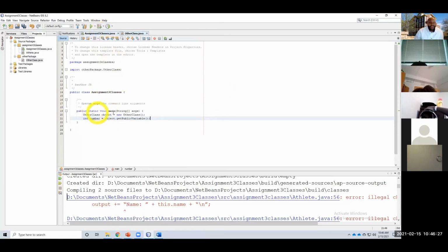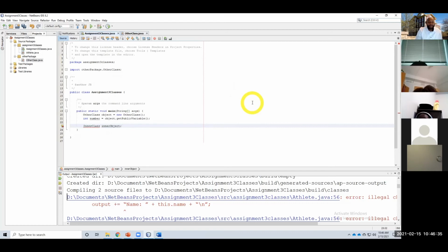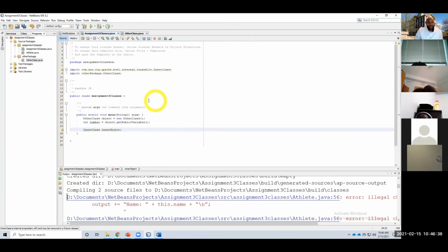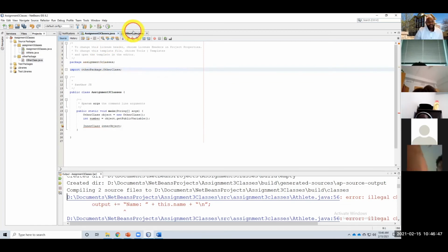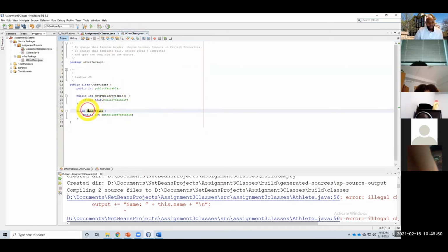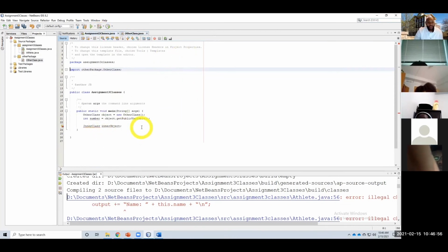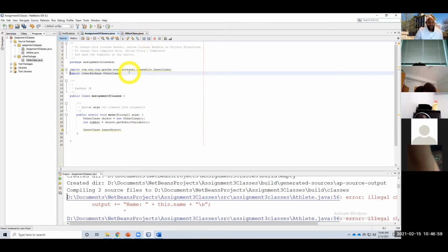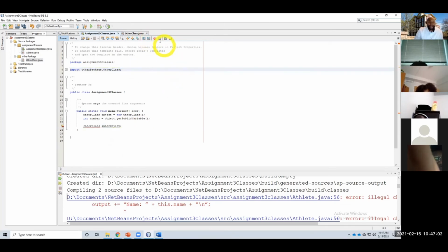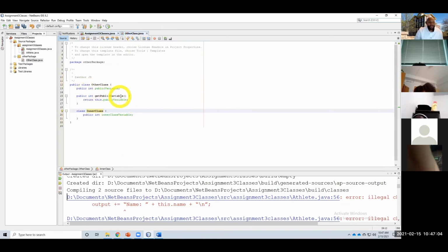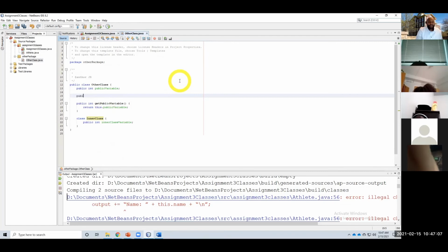But I cannot in my main say inner class inner object. You see, this is not the right one. This is coming from com.sun. That's not the one I want. But that's because this inner class is a private class. I can't create an object of that in my main. It won't work. I can't do that. It's a private class. Only from inside here can I create an object.